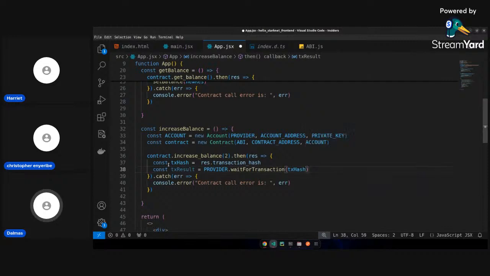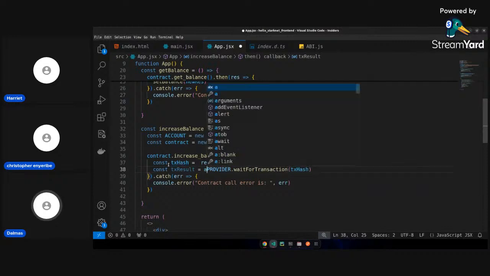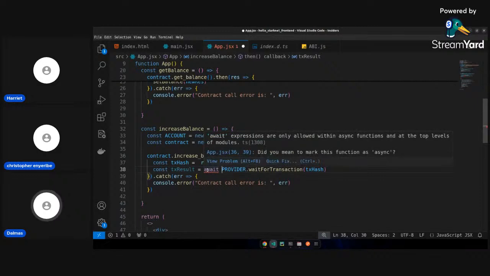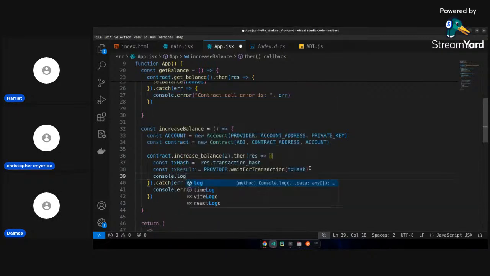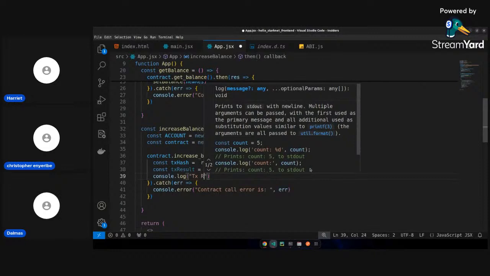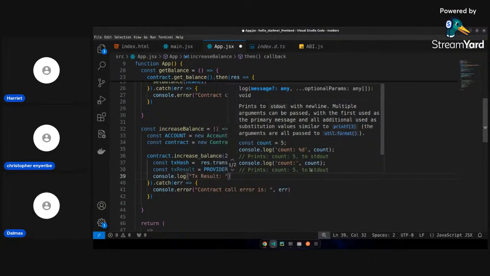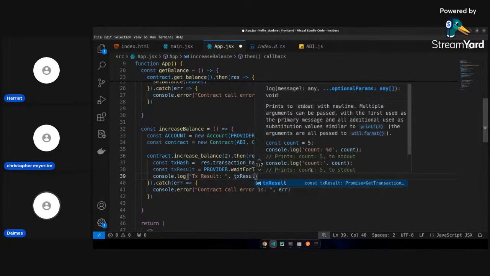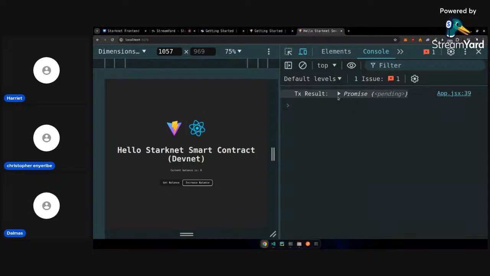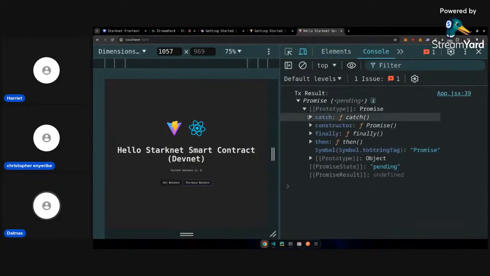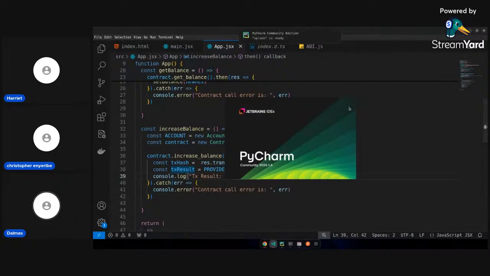But this is a promise that we'll need to resolve. So I'm just going to use await here. And await cannot be used inside a function that's not async, so include async there. Okay, this does not seem to need all those. So we have the txResult. We can just go ahead and console log out the txResult. Let's see what we have. If there are any errors, we'll catch them. So increase balance. So txResult, this is still pending and all those other things. That's why I said we need to await for it.